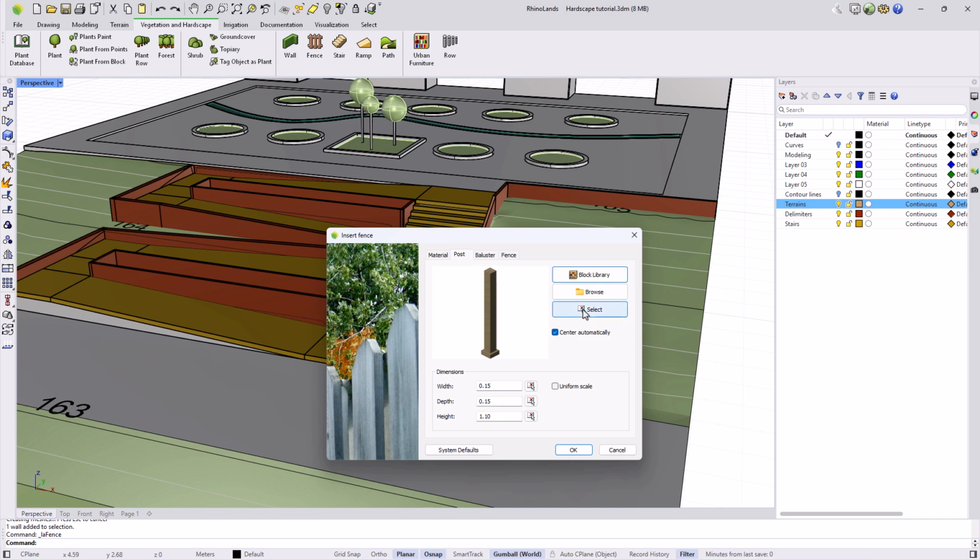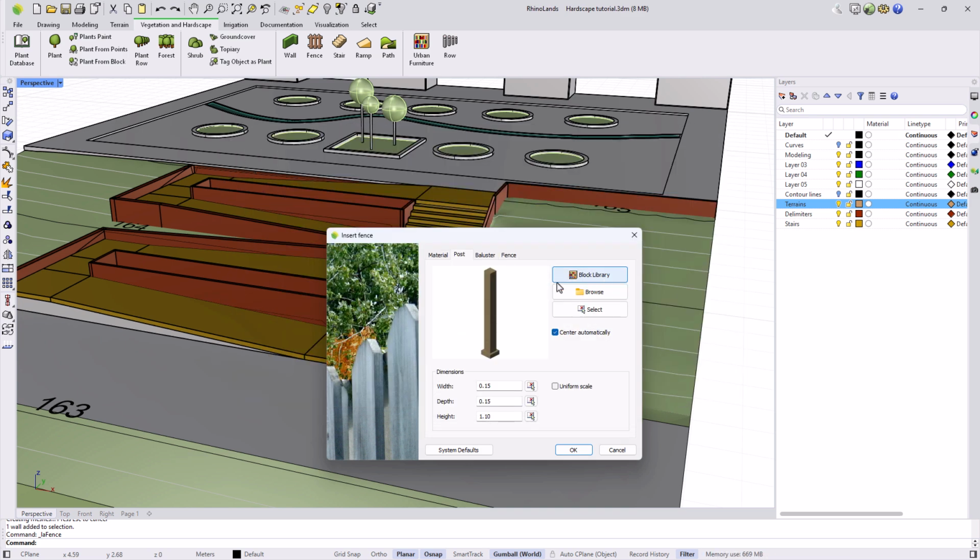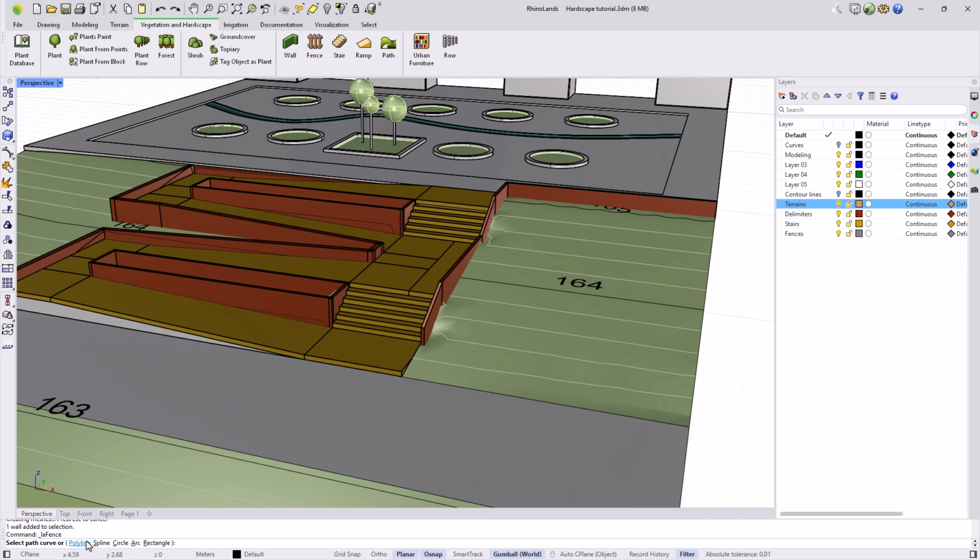We have the option to choose an object from the drawing itself as a post. Browse files to select another model if we have it in 3DM format. Or select it from the models in the block library. And also adjust its dimensions. We have the same configuration for the balusters, and once we accept, we create the path for the fence to follow.